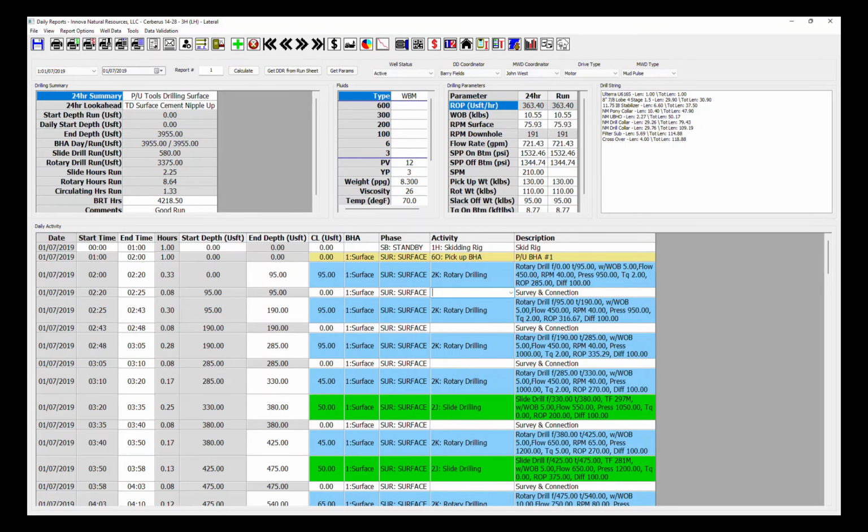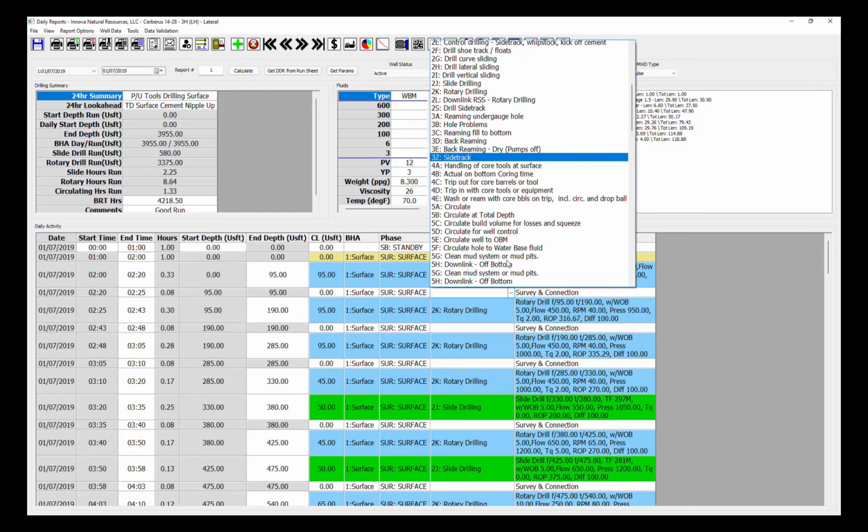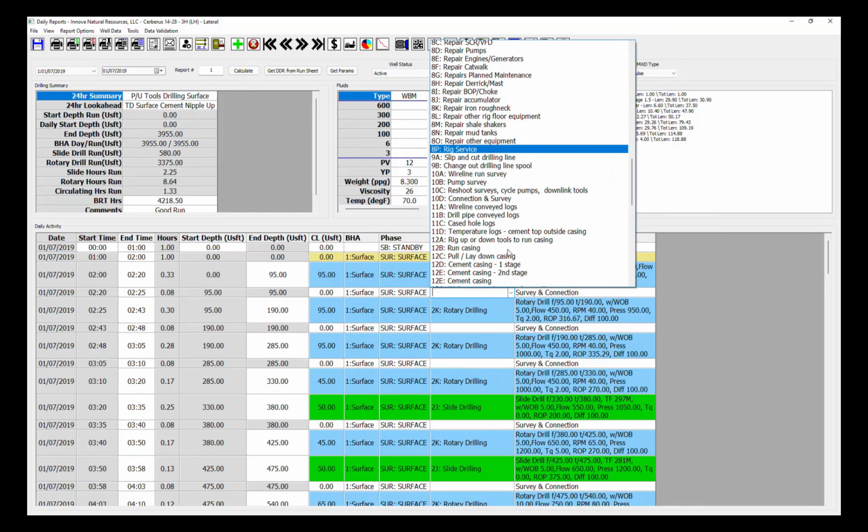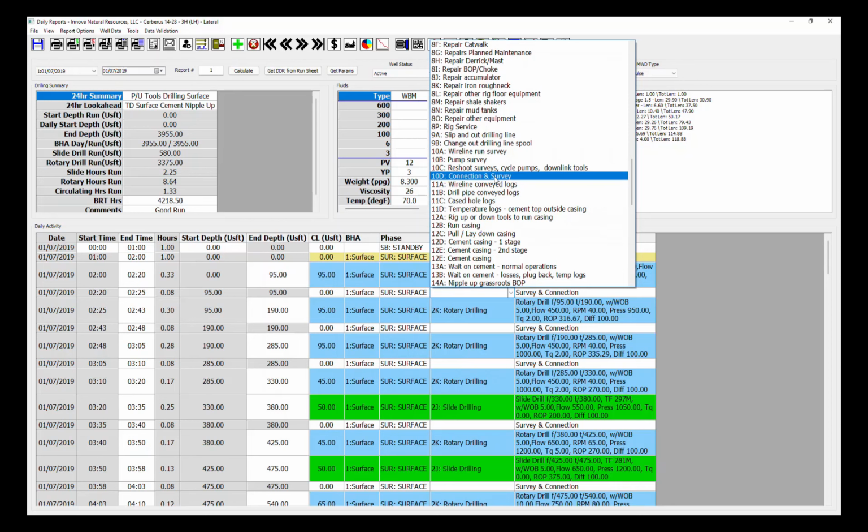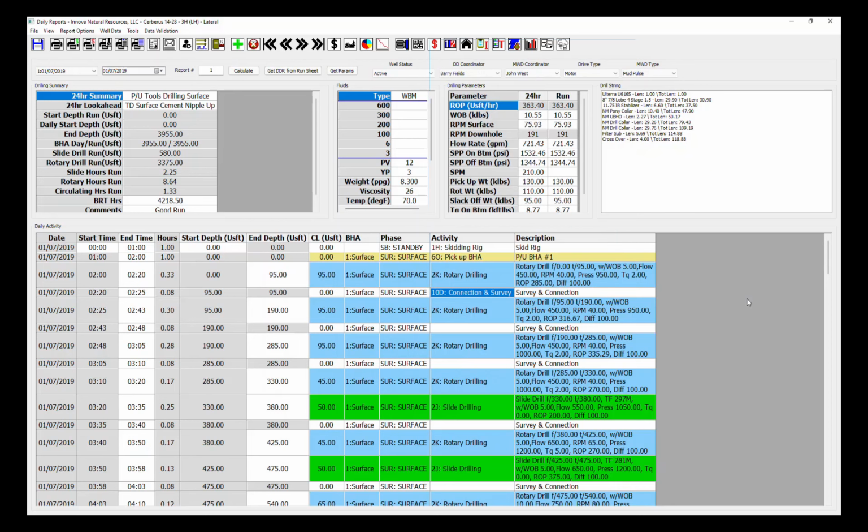It's important to understand that if you have an existing well which references certain codes in the daily activity section of the daily report, and the codes are then changed or deleted, then these codes will also be removed from the daily activity editor. In this situation, they will then need to be reselected manually. This now concludes our introduction to the phase and activity codes.